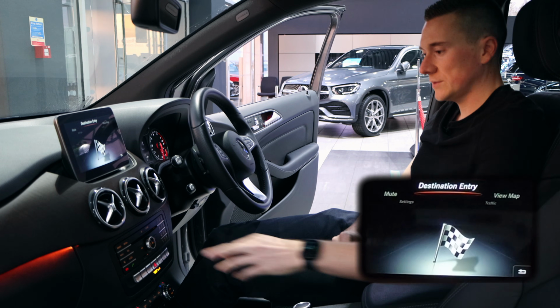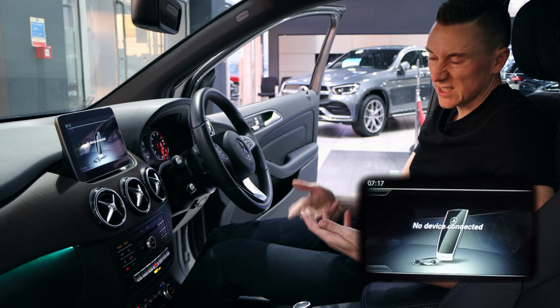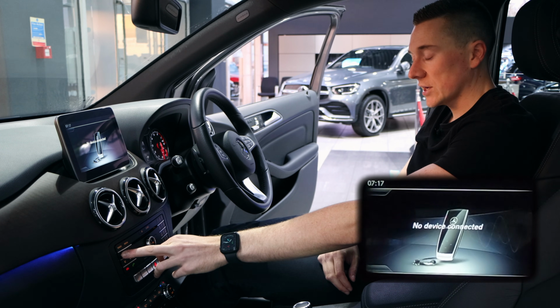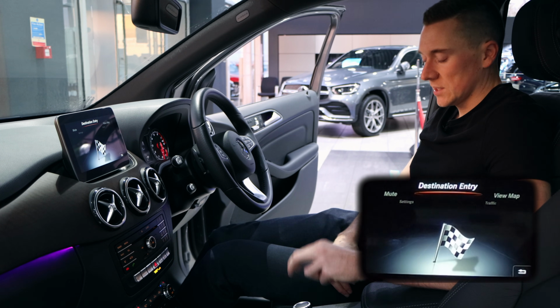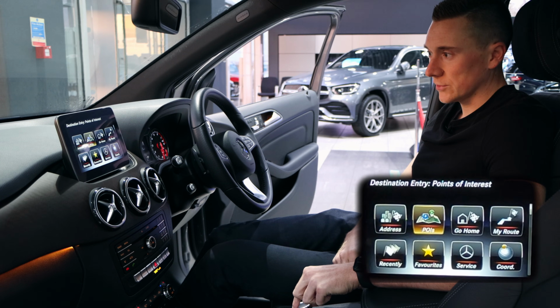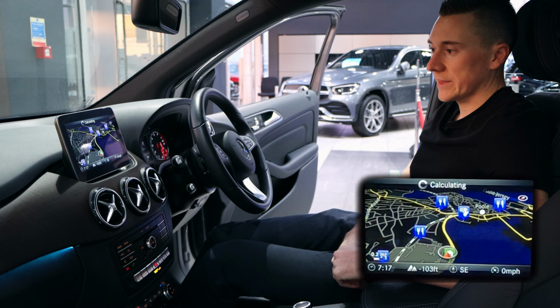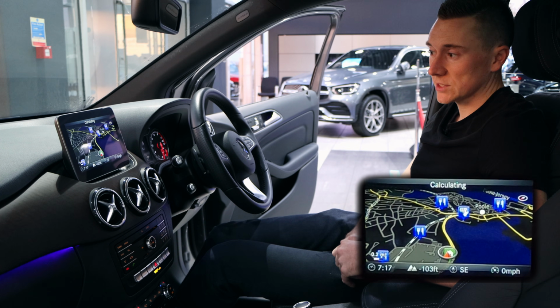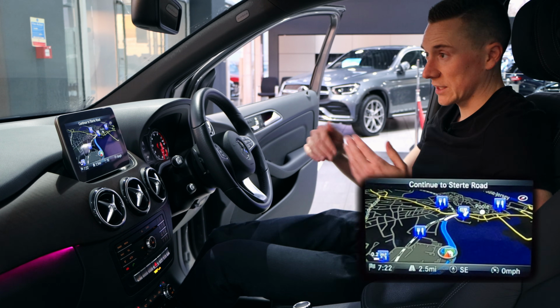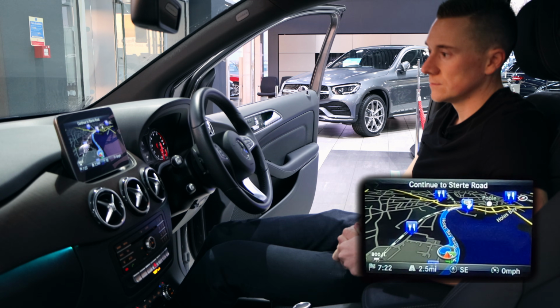After we've saved the home, if we go all the way back to the main menu of what you would usually see when you get in the car, to navigate home, just press Navi, destination entry, and then spin this round to the right and press enter on go home. That will then navigate you home, so it will work out where you are and then give you directions there. She'll also talk to you as well. Please drive to highlighted route.